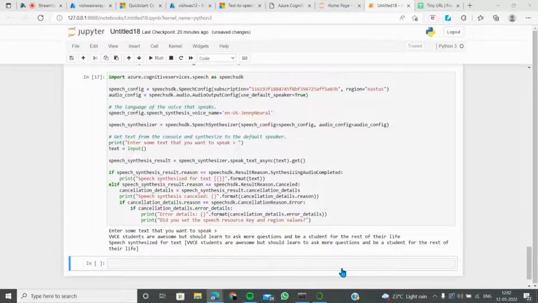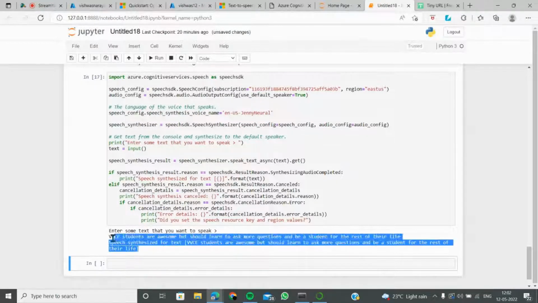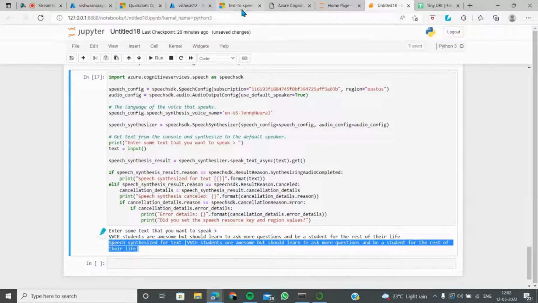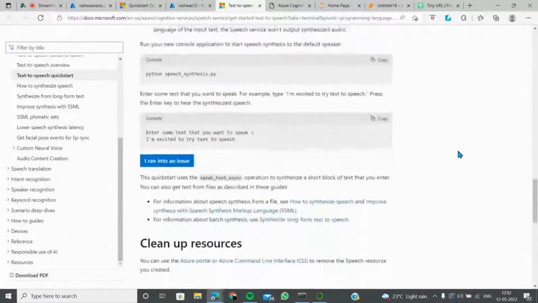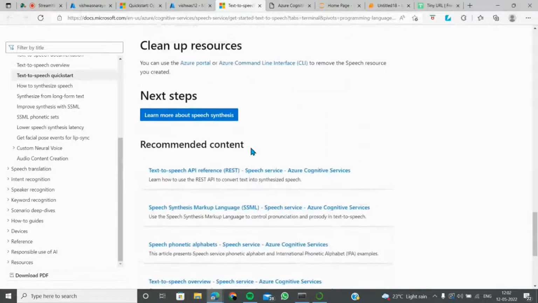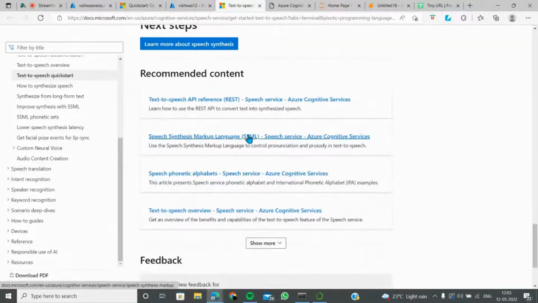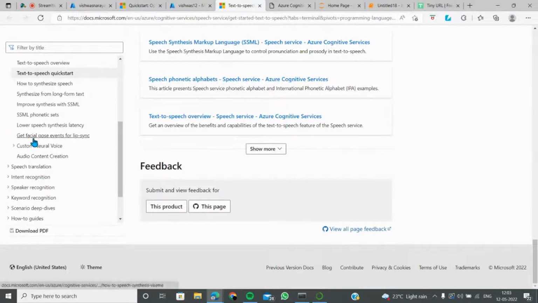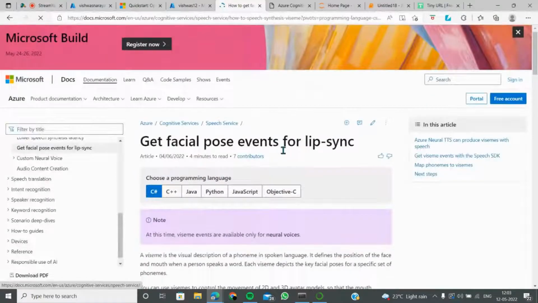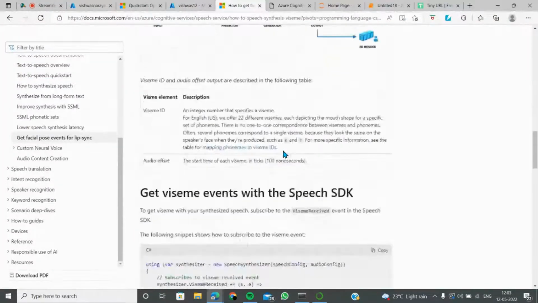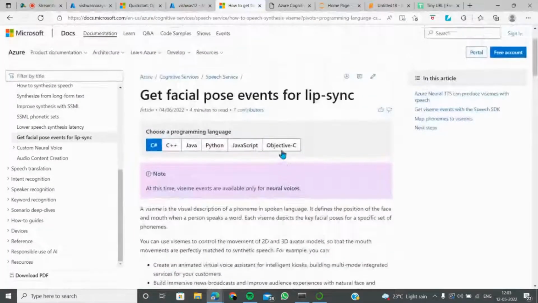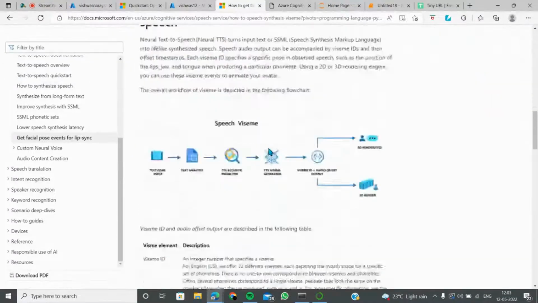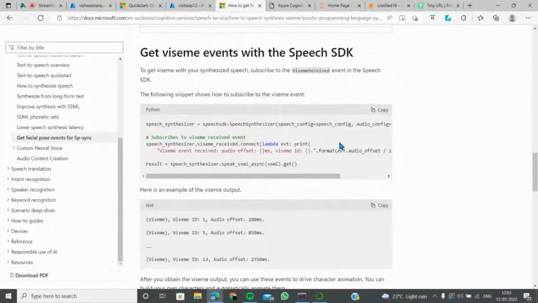This is how it is. So speech, synthesized text, and everything has been there. If you want, you can save that as well, so that will be in an audio format. If you go next, I can also do a lot of speech synthesis markup languages and things like that. So you can start working on any of it. You can get facial pose even with lip syncs and things like that. So this is a demo which you can start working on.